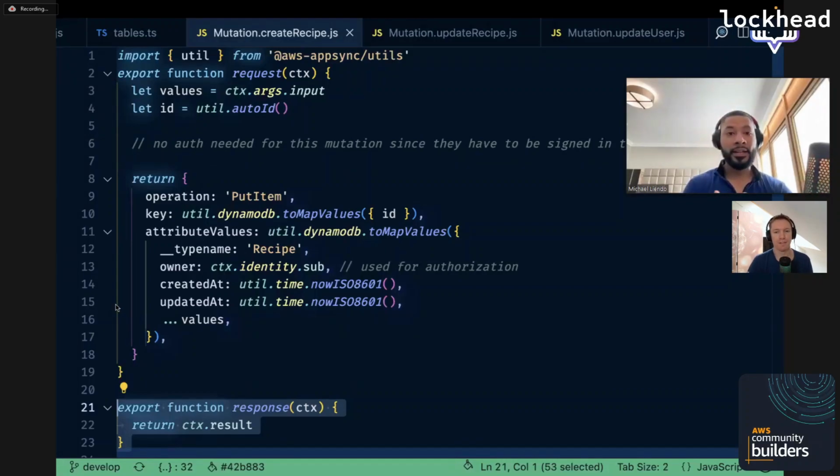Cool. And that's definitely due to the community feedback we posted within our RFC. Folks really want TypeScript, and that's going to be a first-class citizen within AppSync.